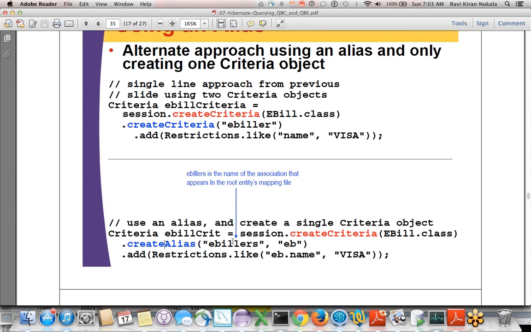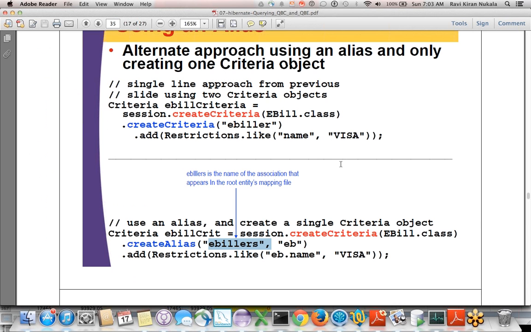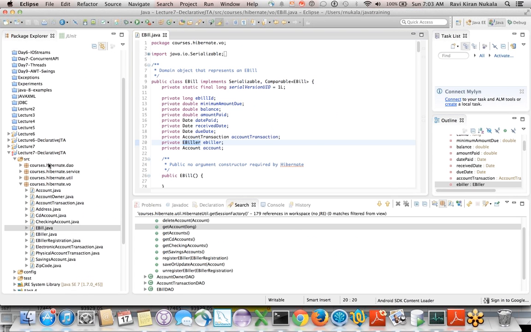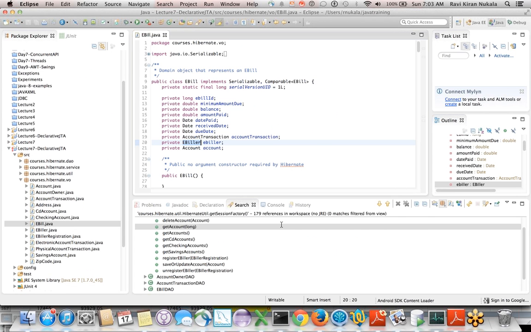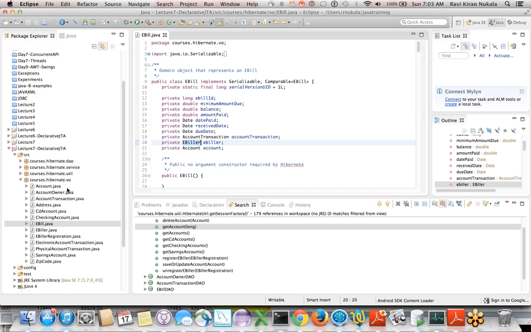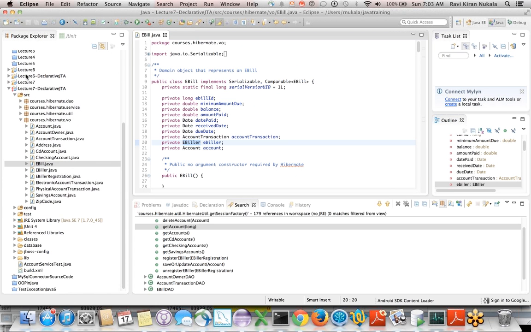So that means ebuilders is the list of ebuilders. Do we have it in any of the ebuild.class? Now it's another problem, right? Ebuilders, list of ebuilders, you should have it in ebill. Otherwise, it will not know, right? Do we have a list of ebills in one of these samples? Probably. Let me see.